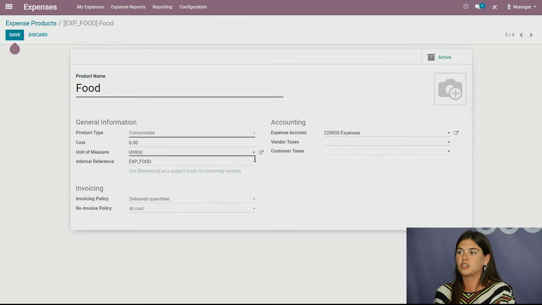For the unit of measure, any unit doesn't really matter here, but I'm going to show you why it could matter otherwise. And an internal reference of whatever you decide to have. In terms of the invoicing policy, that will be relevant later on to show you how to re-invoice your customers for the expenses carried by your own employees.